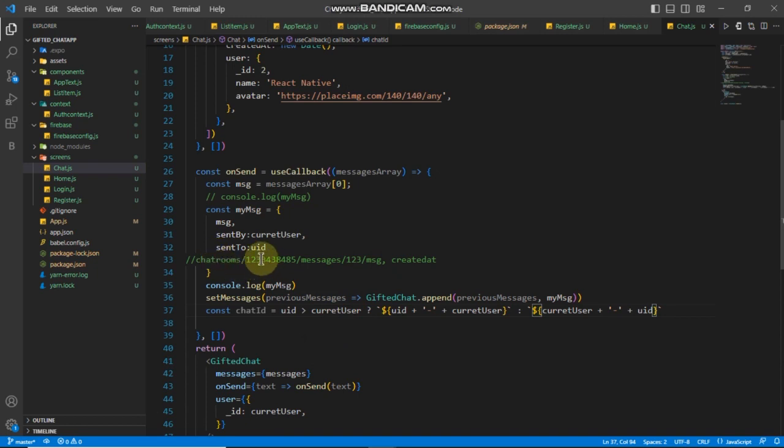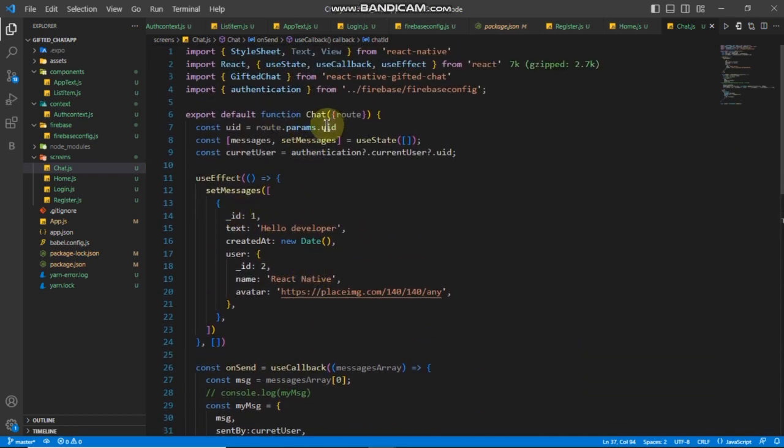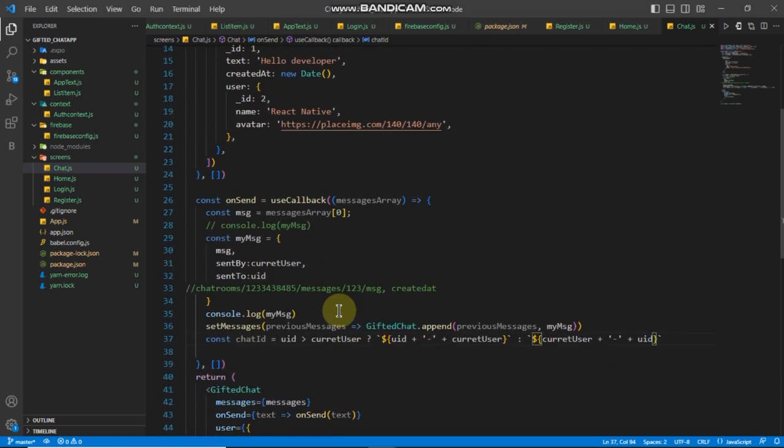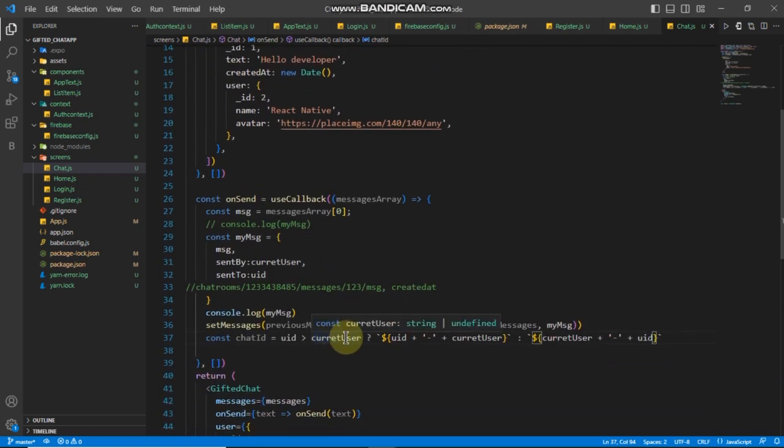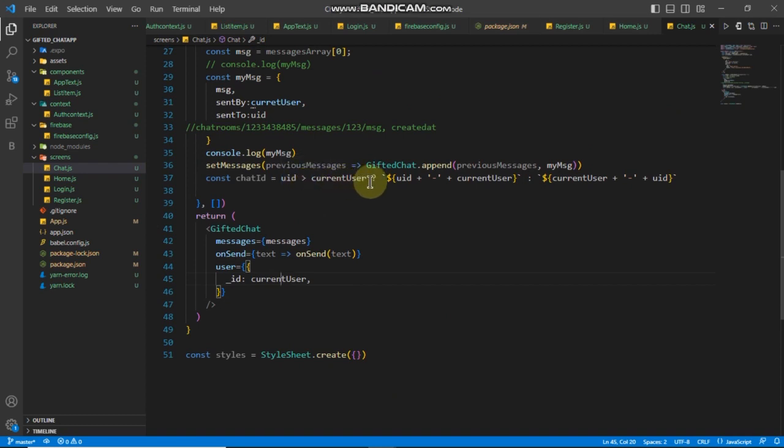Now in that chat rooms we have unique IDs between two individuals who are sending a message to each other. To get the unique ID, I'm generating it from the UID of the person receiving this message. Remember, that's what we called UID here, the person receiving the message, and the person currently online who is sending it. So if UID is greater than the current user UID, then we want to create a unique ID. We'll put this between them, else we want to do this. Now are you with me?